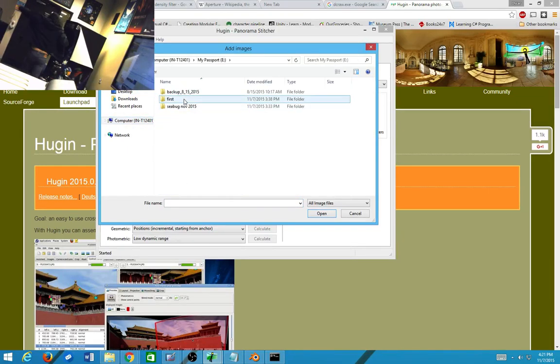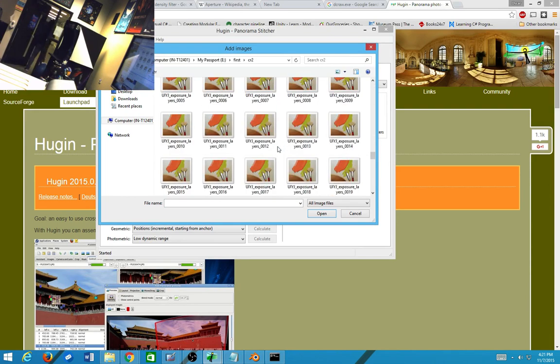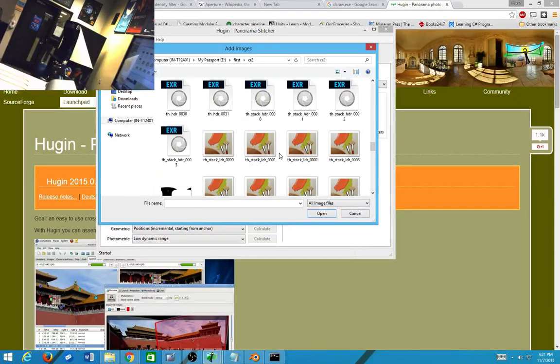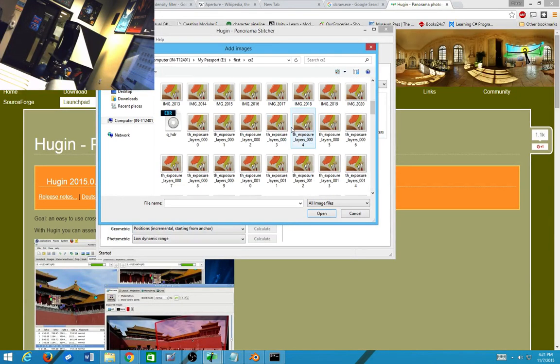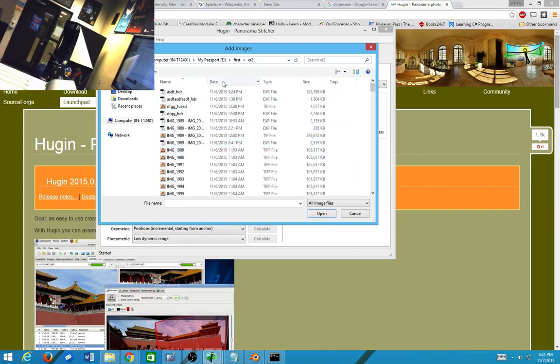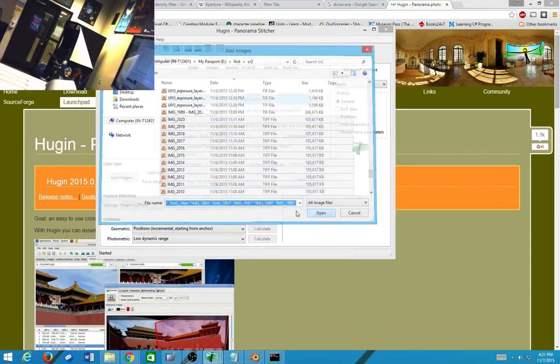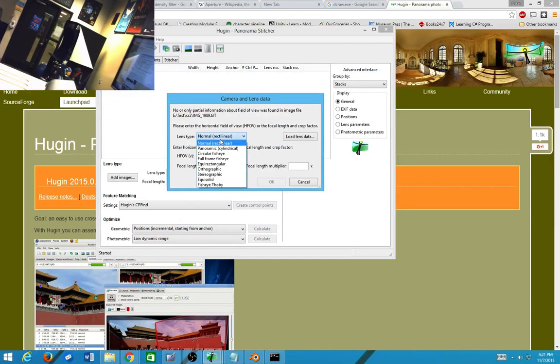my E drive first. Ooh, running off an external. Good idea, right? You can see I have lots of old stuff that I've stitched that's kept around. I can go and grab all my TIFFs. And it should automatically detect the stacks.